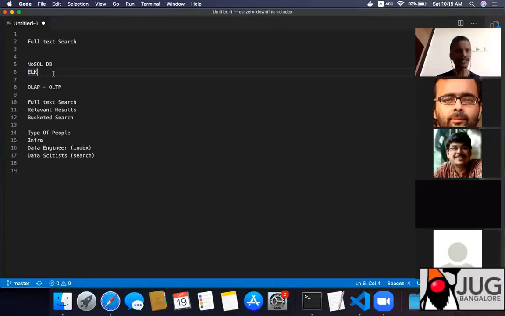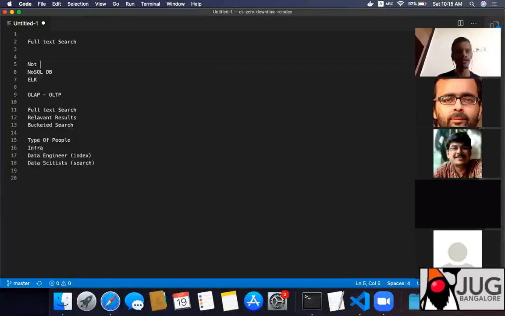So in order to understand that clearly, it is not just these two. So that is the first thing. It is not this. That's one thing that we need to understand. Not just a NoSQL DB or ELK. Basically, it's called full text search. What is full text search?